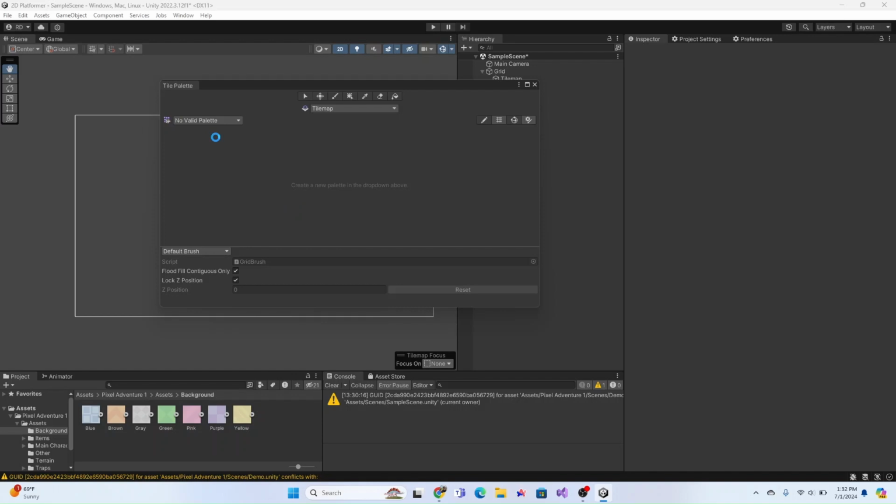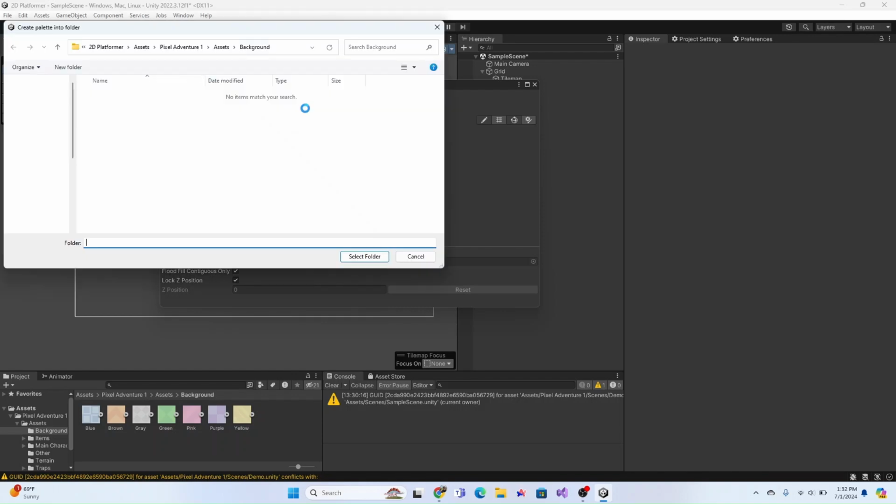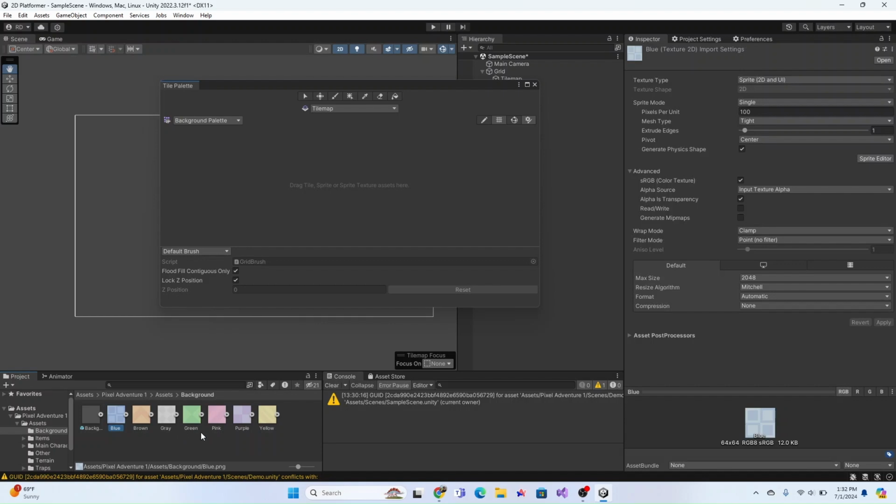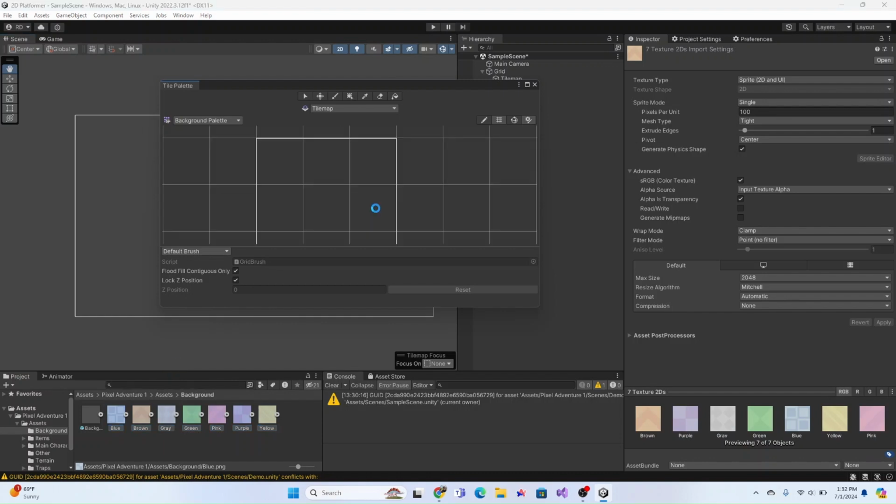And then it will ask us where we want to keep this, and we can just put it in the background folder, with all of these background tiles. And then it says drag tile, sprite, or sprite texture assets here. We can take all of these assets, blue, brown, gray, green, pink, purple, and yellow, and we can drag them all into the tile palette.